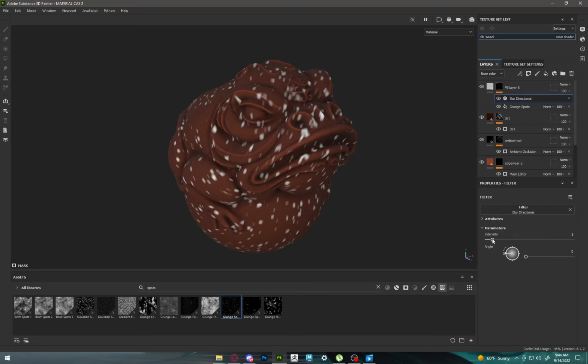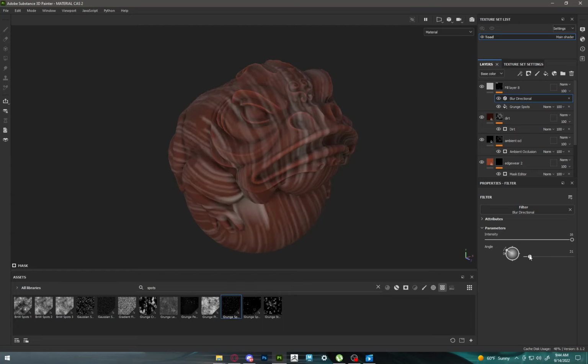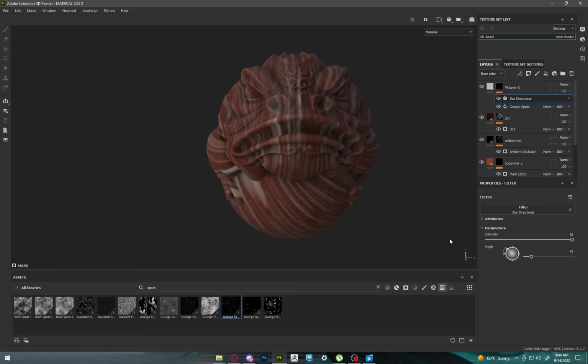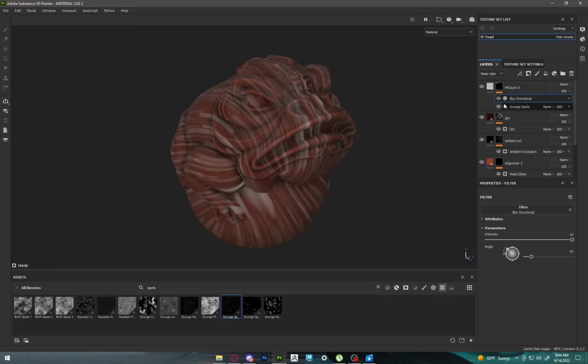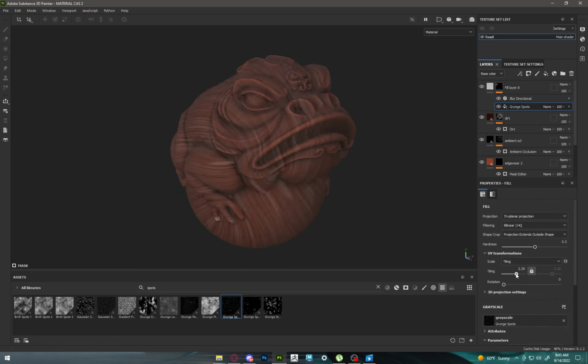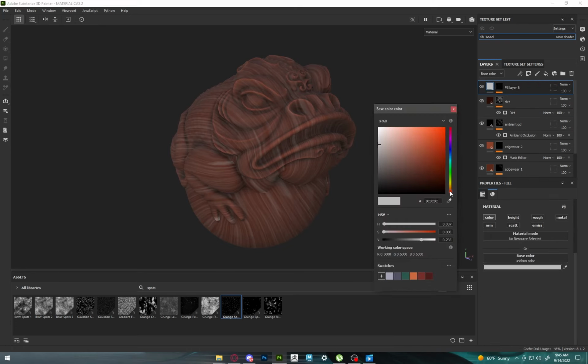We will then increase its intensity and set up the angle so that it best fits the form of the model. We can also go back and scale down some of the grunge spots. After we are satisfied, we can go back to the fill layer's base color and set it to a brighter brown tone.